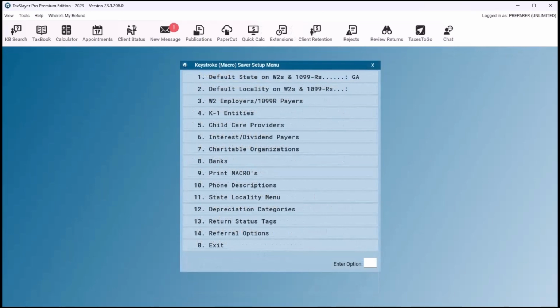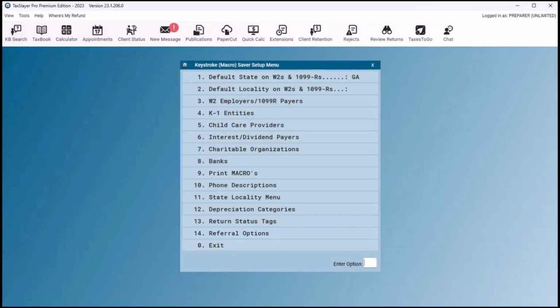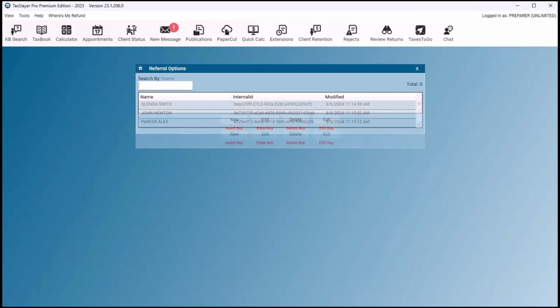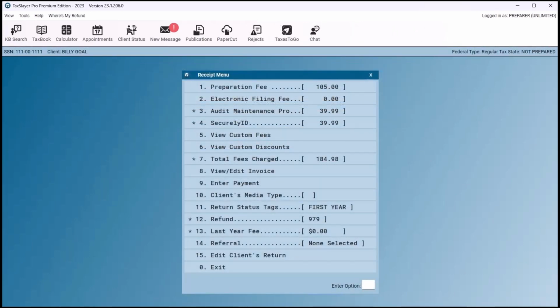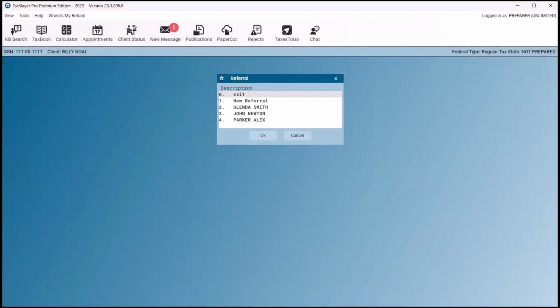The last item in the MACROS menu allows you to set up referrals. If you use a referrer program with your clients, you can set up the referrers here. This feature is helpful if you know in advance which clients will be referring other clients to you. You can add as many referrers as you'd like. By adding them here, you can quickly add a specific referrer to the return on the receipt menu when exiting. Simply click Referral and choose the referral you need to include.